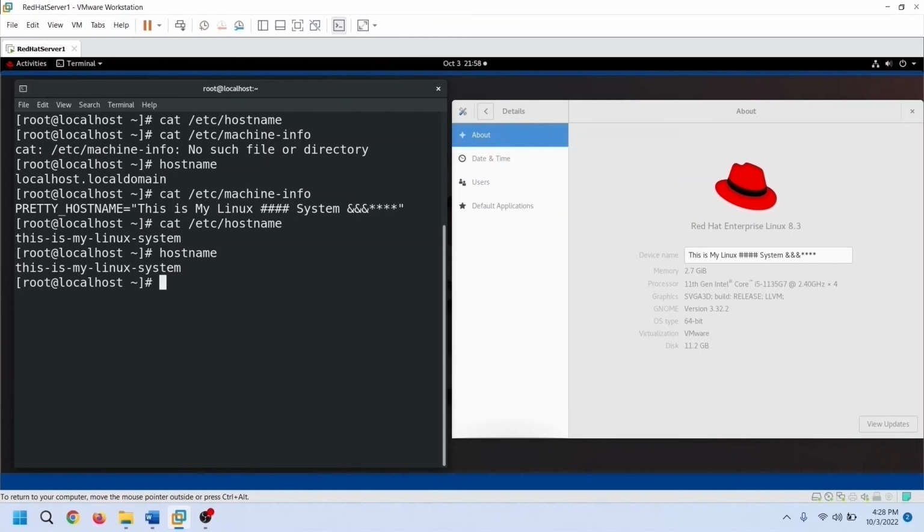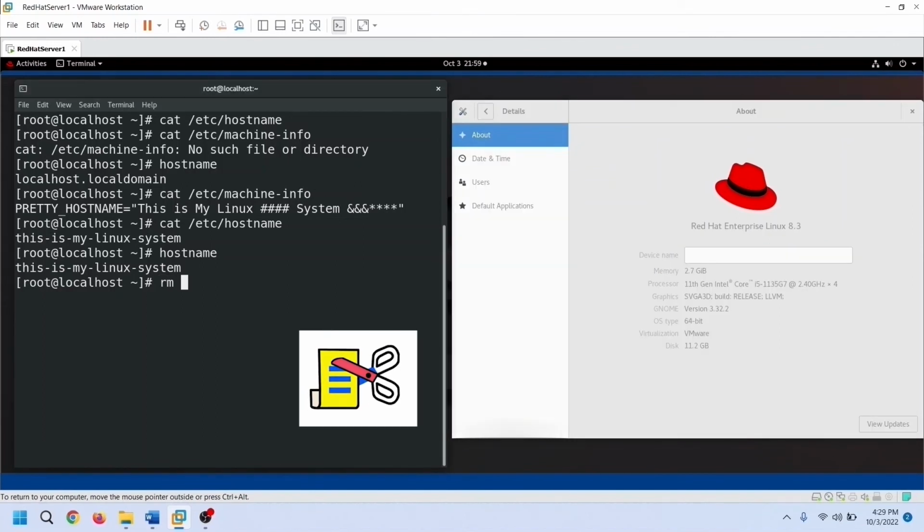There is no save or update button. The settings tool updates both configuration files in real time. It means if you make a change in this input box, the settings tool will update that change in the configuration files at the same time. To verify it, let's empty this input box. Now try to delete the /etc/machine-info file.